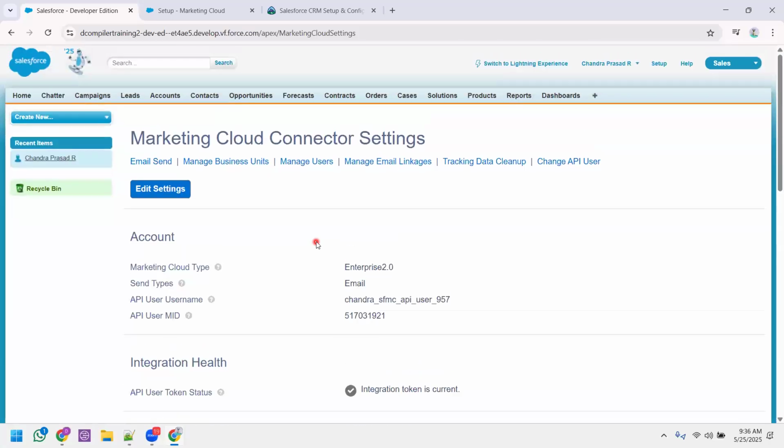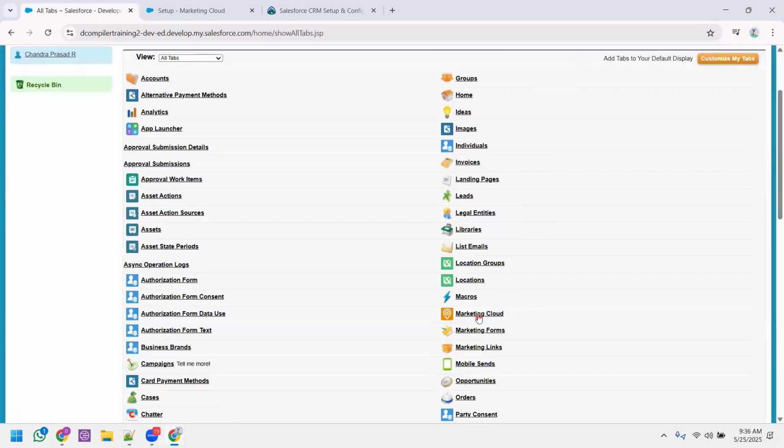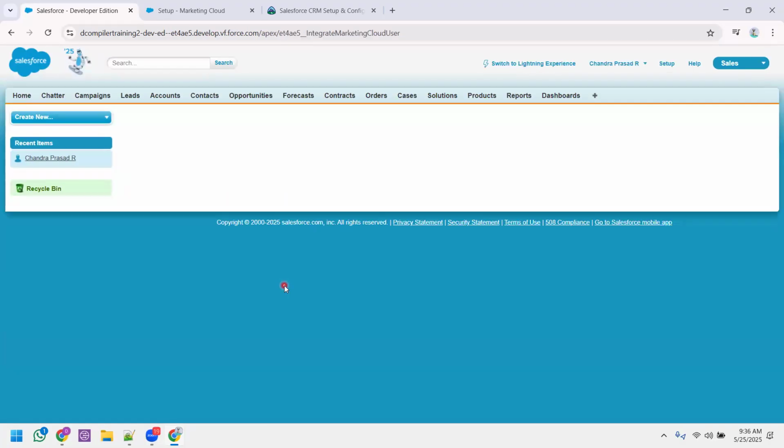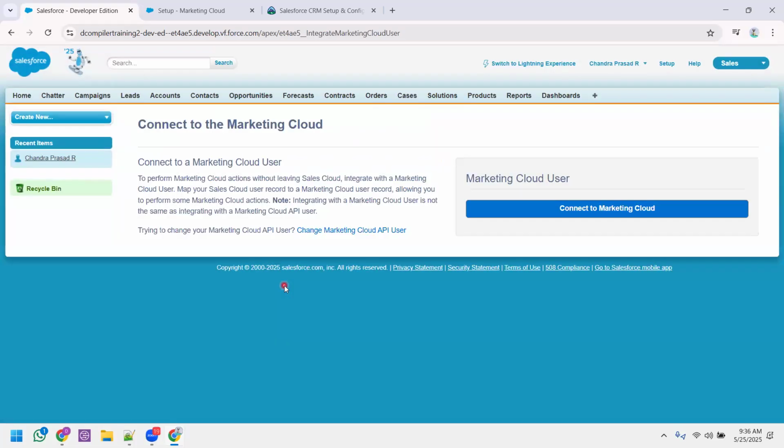How do you test whether the connection is successful? Go back to the plus symbol or select your Marketing Cloud. It will take you to a tab called email sends. If your connection is successful, when you click on the Marketing Cloud tab, that is the application name, it should take you to a screen called email sends. What does it mean? It means that you have successfully made a connection.